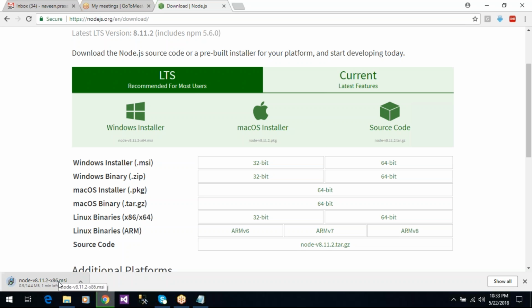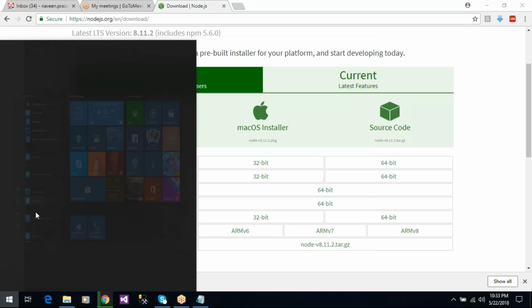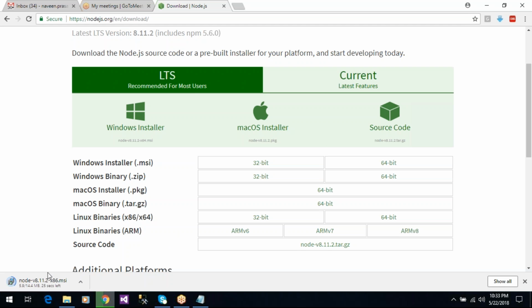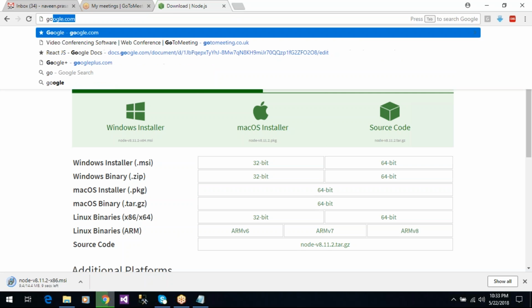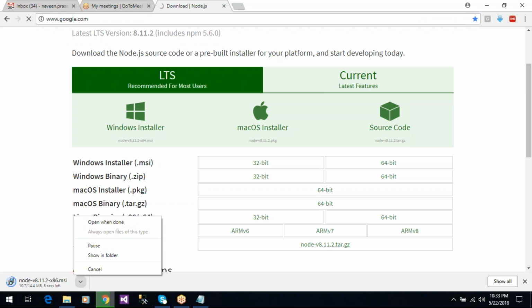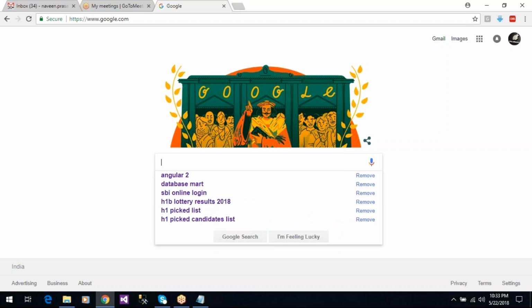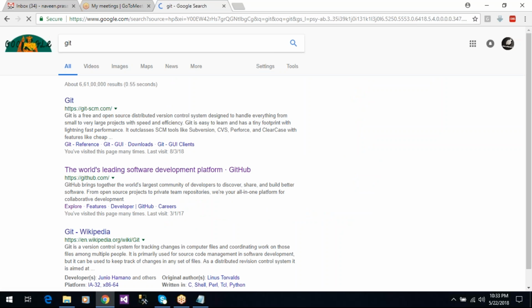Okay, once you download the file, actually I have Node.js in my system. Okay, so here Node.js. So once you download the file, you have to install it, and after that, once you install Node.js, install Git in your system.